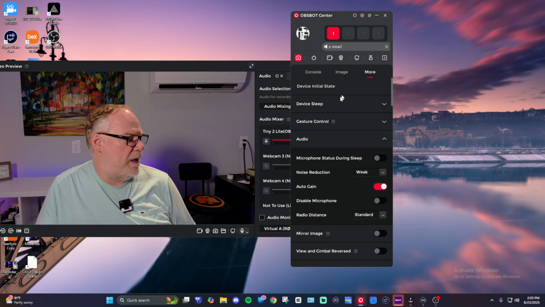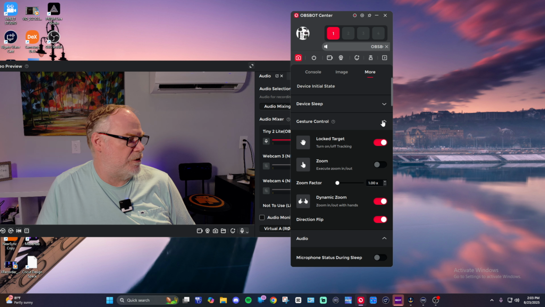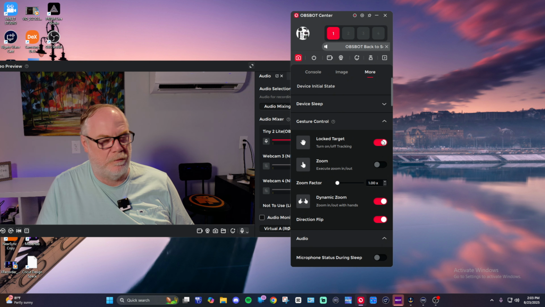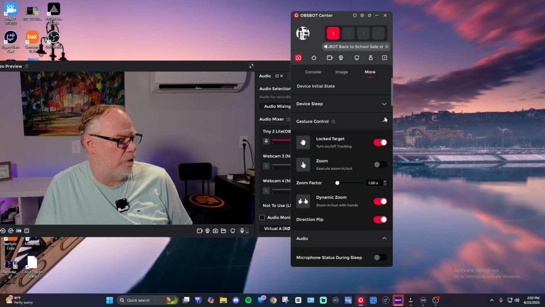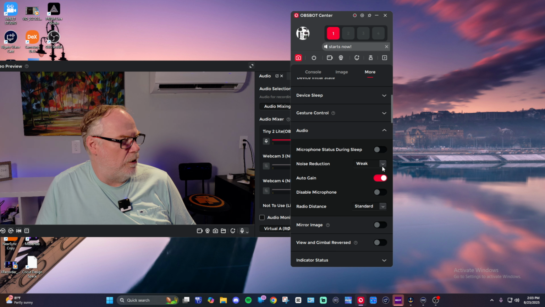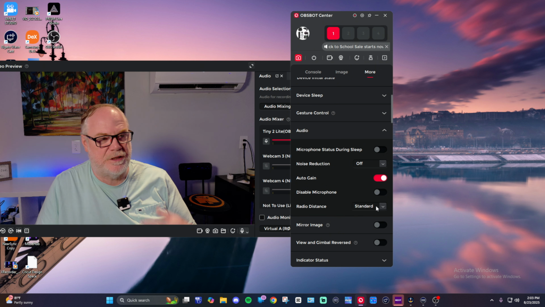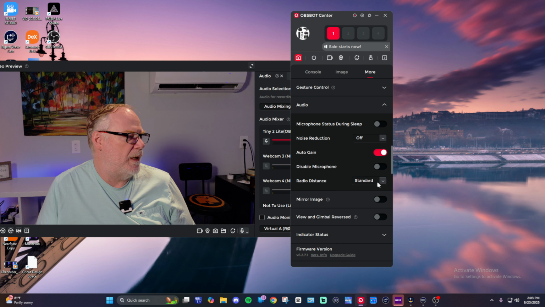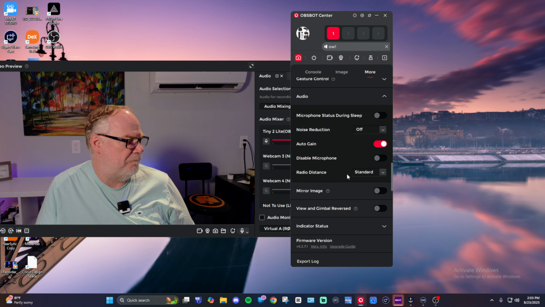Under more, you have device sleep, gesture control. Here you can set what type of gesture controls you want it to recognize. You can set up your audio for noise reduction or auto gain. You can disable the microphone. You can set the distance for where you're going to be, and it will adjust gain based on that.